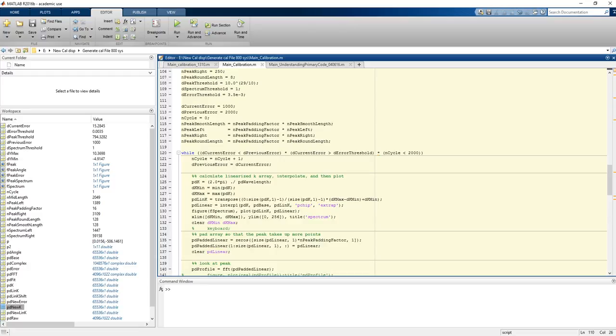And finally we will run a while loop where we will set three conditions. The current error should be less than the previous error, that is one condition that should be true. The current error should be greater than the threshold, and the cycle should be less than some value, say 2000.